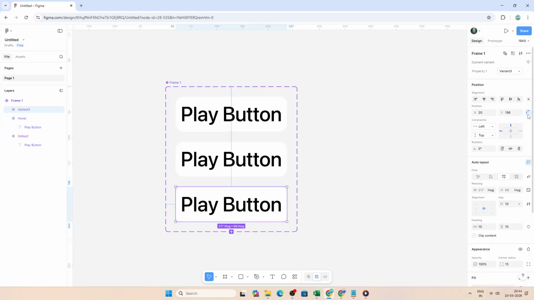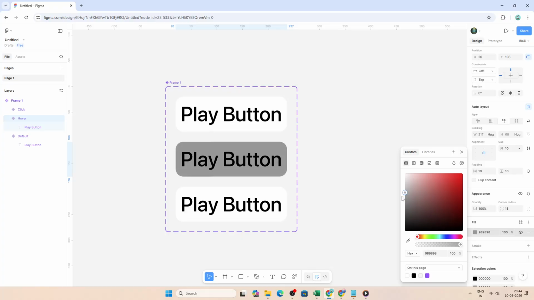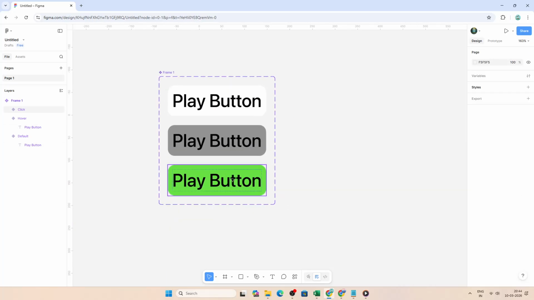To make the interaction readable, adjust the visual styling between states. Changing the color is a great, subtle way to convey feedback. Even small differences help users understand what's interactive. Next, switch to the Prototype tab to connect these states.